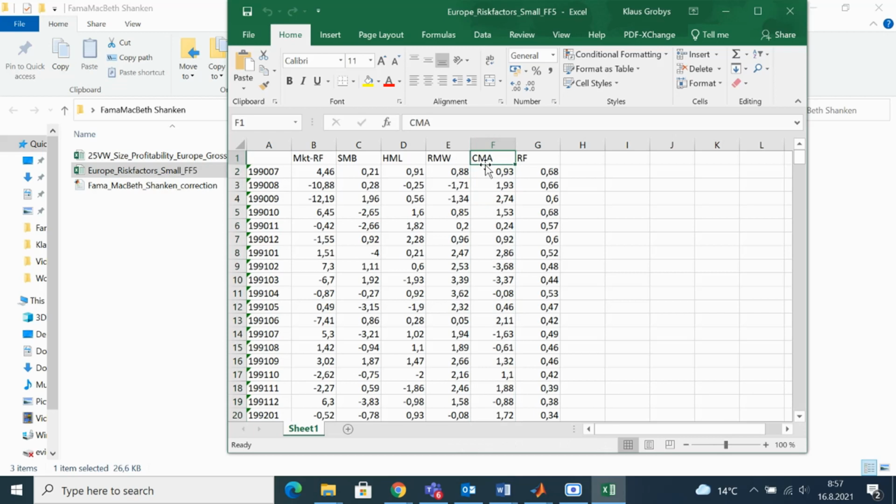What is now important to note is that for the value factor, profitability factor, and investment factor, I do not use the standard Fama and French factors for the European market, but I'm using small spread factors. So I basically use only small stocks to implement the value factor, profitability factor and investment factor, and I want to investigate the asset pricing implications of small spread factors. So it's the same thing.